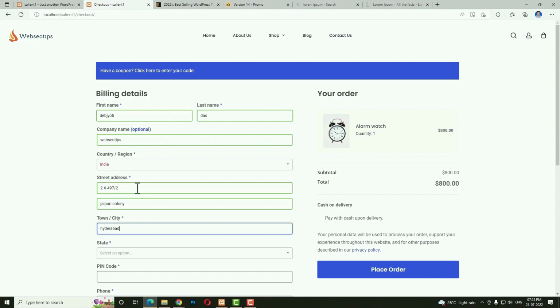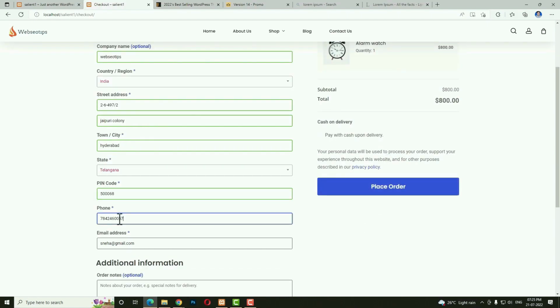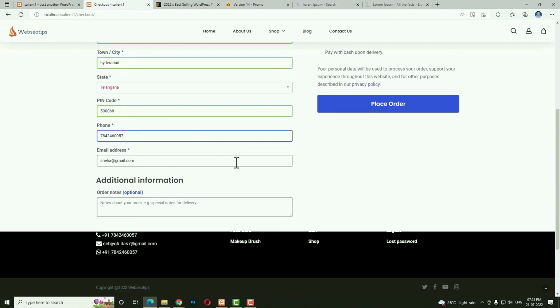that is Hyderabad. Next, state, that is Telangana. After that I have to enter my pin code. Next I have to enter my phone number. Email ID I already entered. If you have any additional note, you can always write it here. And after that I have to click on Place Order.